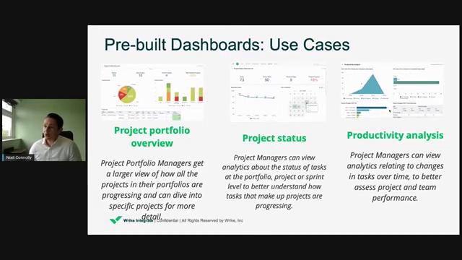And then if we look at project status, this is taken one step down. So we're looking here at, say, project managers, and how they can view the analytics about the status of tasks at the portfolio, project or sprint level. So it gives them better ideas into how tasks are being managed for each project. And again, this is an example we will touch on later in the demo, and we'll get to see it.